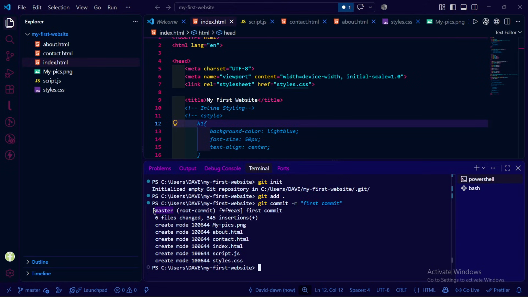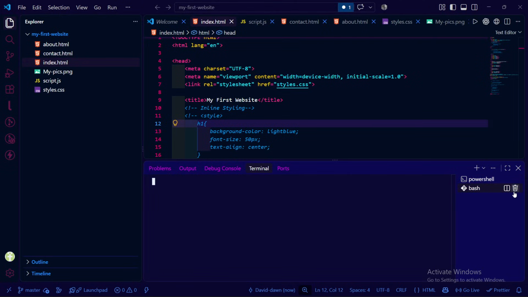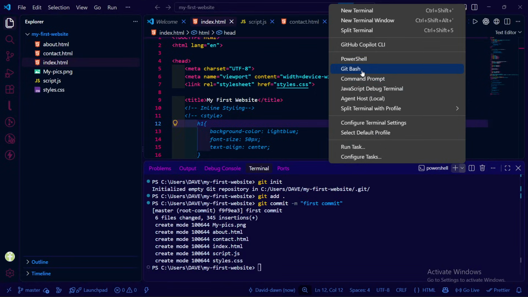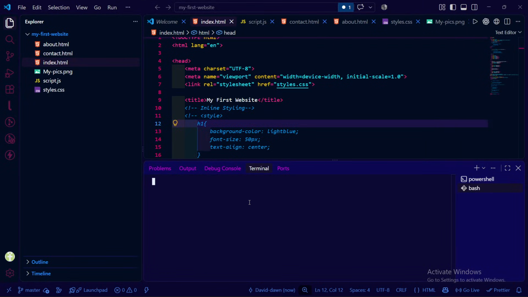Can you see? If you notice, you see master. This was why I wanted to use Git Bash, so we understand this better. I don't know why it's not working. Okay, aha. Can you see?